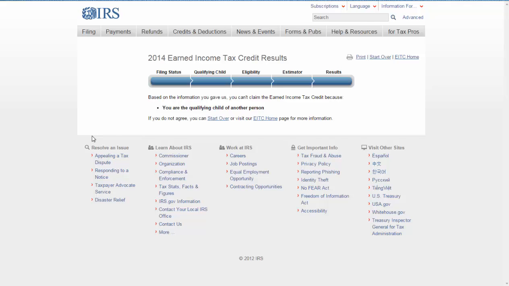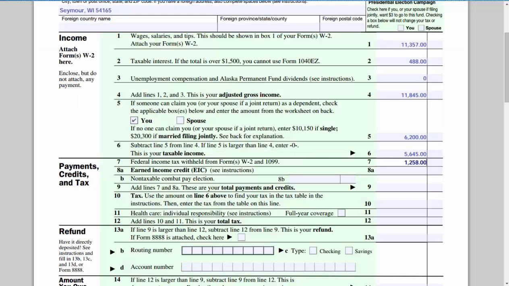Okay? So everyone in here does not qualify for the earned income tax credit because you are below that tax range, and also you are being claimed as a dependent from somebody else. But that is a nice feature for some people that may need to use it. So we should be able to go back to our fillable 1040EZ. So our earned income tax credit is going to be 0. Non-taxable combat pay election is going to be 0. We're going to add line 7 and lines 8a, and that should be 1,258.